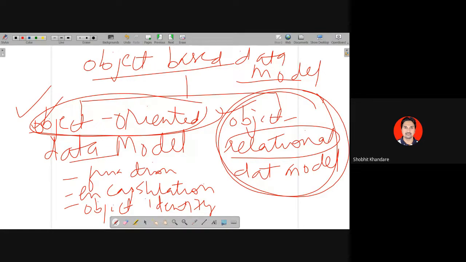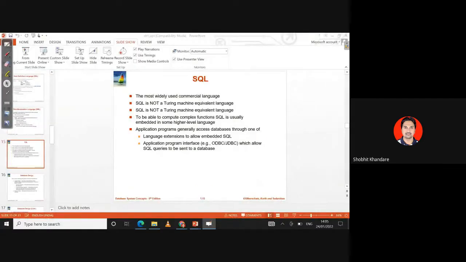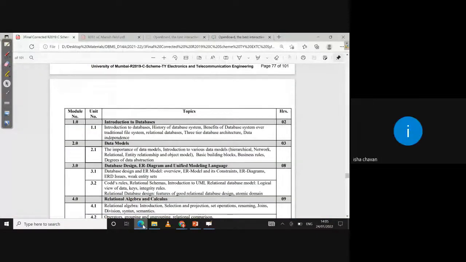Any question from your side? Any question from your side? No, sir. Object model, yes. In the syllabus, you have only the object model.